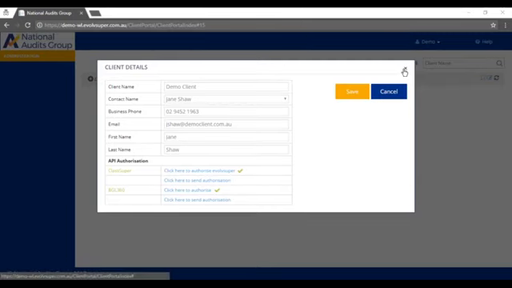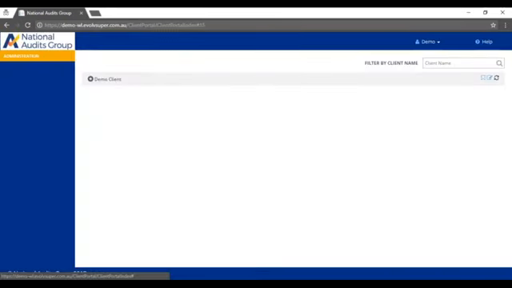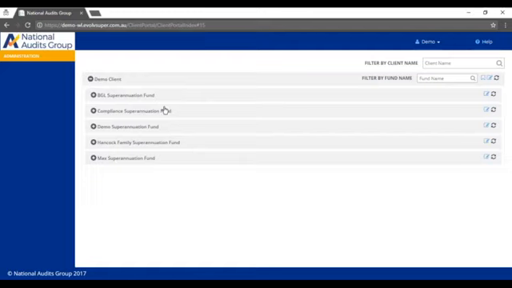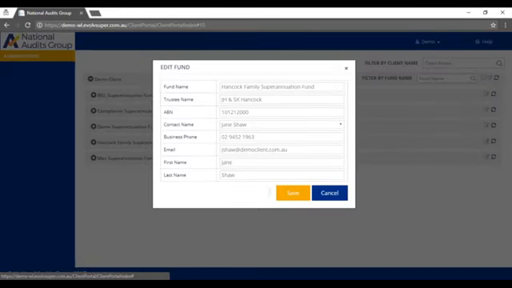Let's close this screen and browse to your Superfund listing. This is done by clicking on the plus sign alongside your practice name. Now you can see all the Superfunds that we currently have in our system for you. If you press Edit here next to the fund, it will show you the fund name, trustee name, ABN, main contact, phone, and email address for each specific fund.